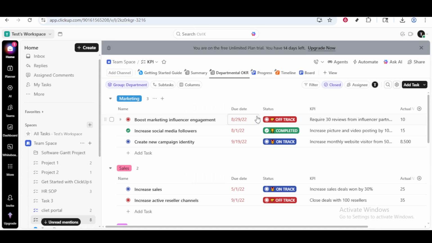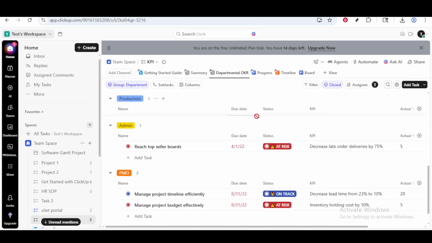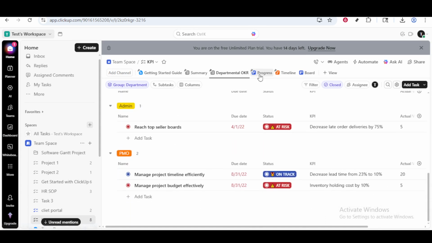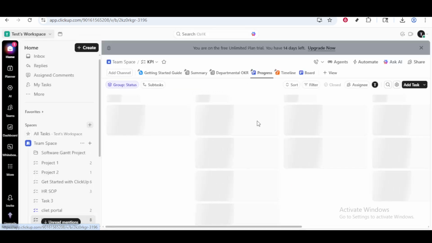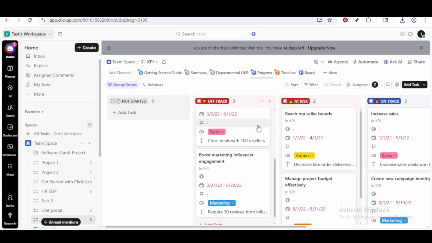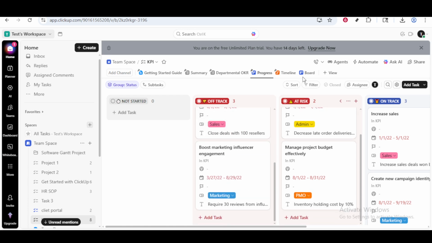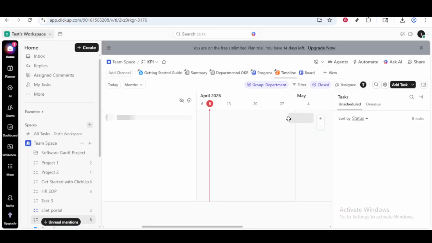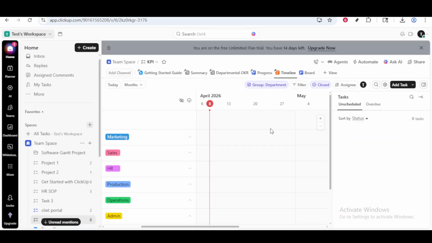To get more granular, click on Progress. This section will allow you to monitor how each KPI is advancing, giving you insights into what's on track and what may require more attention. For a more visual depiction, click on Timeline. This feature provides you with a chronological layout of your tasks and metrics, offering clarity on deadlines and project hotspots.